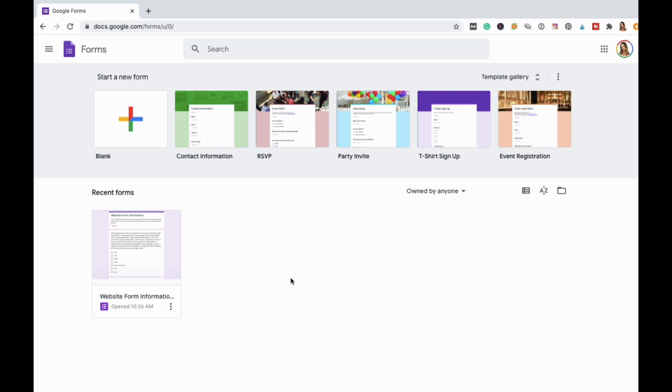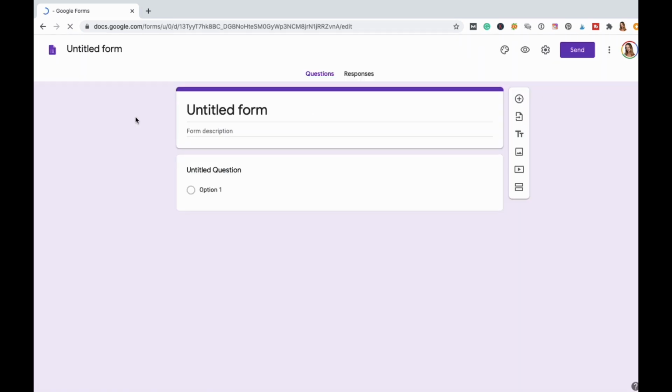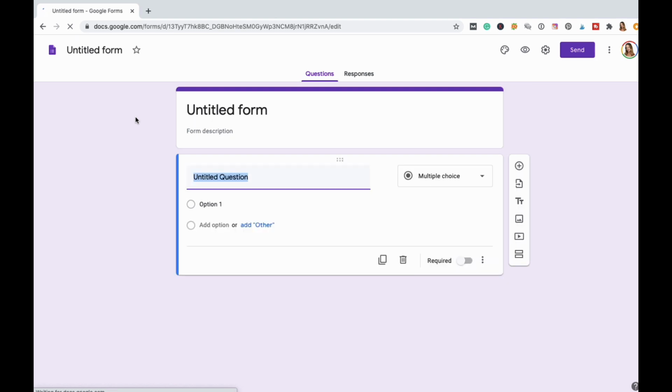I'm going to give you the basic tutorial today on how to use Google Forms. So you're going to go to docs.google.com/forms. I'm sure if you type that into search, it'll pop right up for you too. You'll need a Google account for this. And this is what the first basic form looks like.